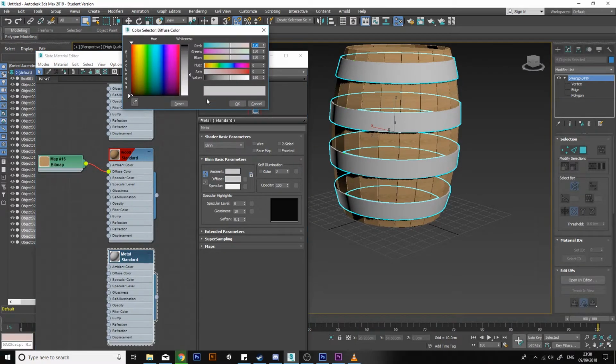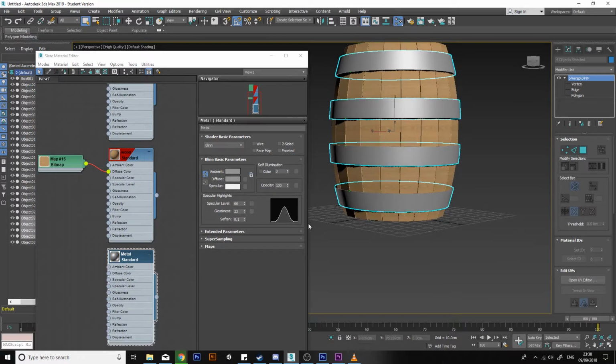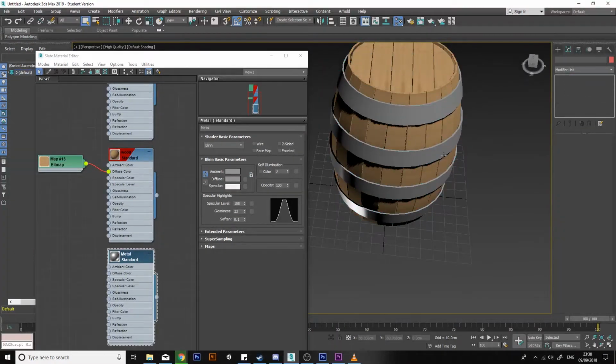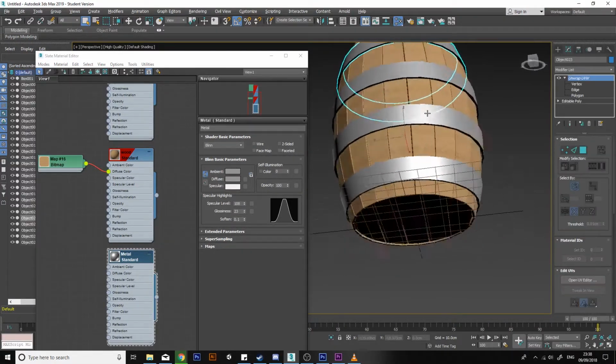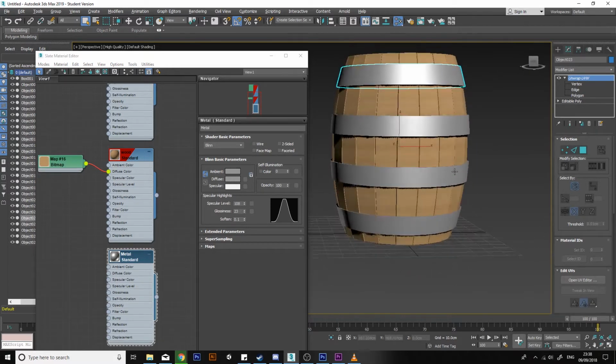And we're just going to use the basics here to create a relatively new shiny metal. Specularity up, a bit of glossiness. That's just a nice shine. It's a very new barrel. In a follow-up tutorial, I will make this barrel look a bit more realistic, add some weathering to it, but not for now.